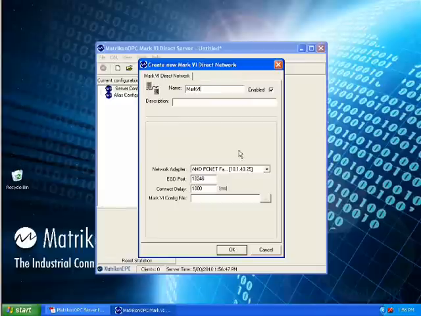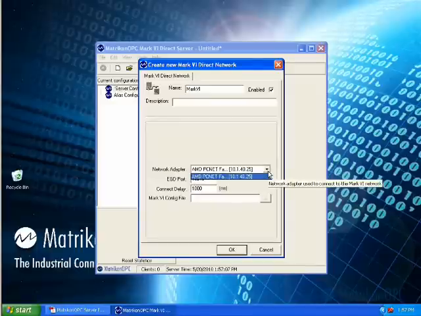Of the four configuration options below, the two to take note of are Network Adapter and the Mark 6 config file. For the Network Adapter, you must select the Network Adapter of the machine that is connected to the UDH. For the sake of this demo, I only have one network adapter connected.